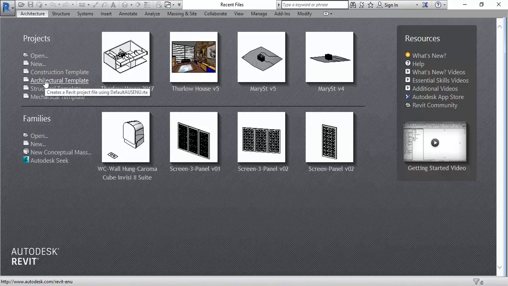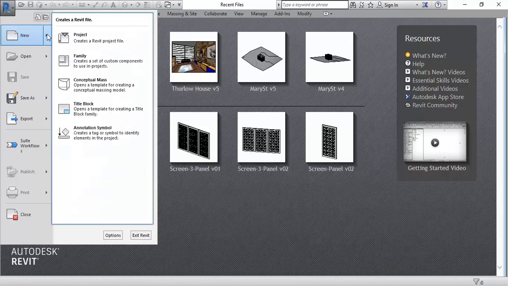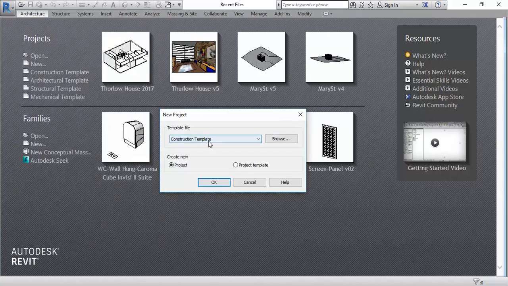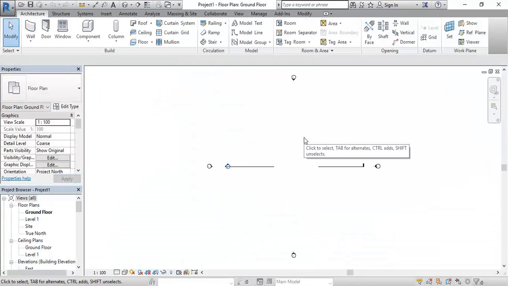So I'm just going to click the architectural template shortcut there on the splash screen. But if you've got something open, you can of course just go to the menu and under the sub-menu under New, go to Project and then choose Architectural Template. And you should only use that architectural template. Okay, so I've got the ground floor plan open to start with, and that's something you can always check.